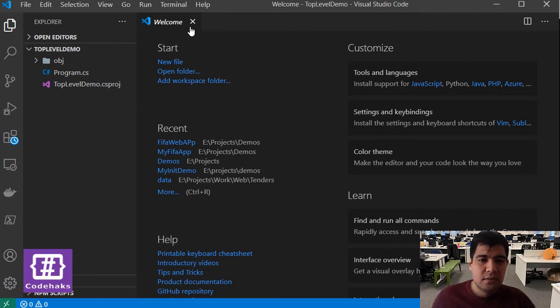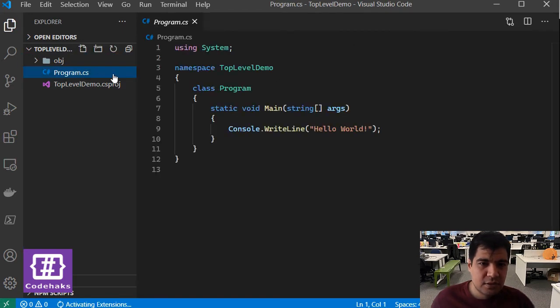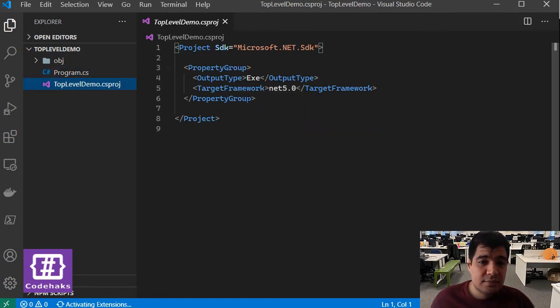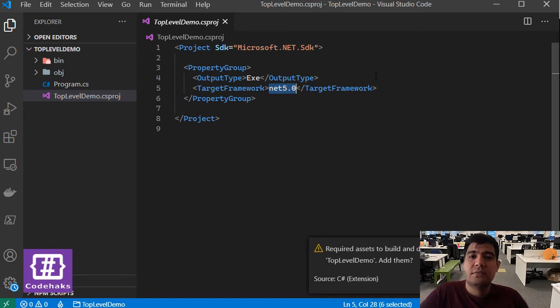And so the welcome page, I don't want that. We have a new project. There is only program.cs and a csproj. If you check the csproj out, the target framework is .NET 5, and to use C#9 and this top level statements feature that I'm going to talk about, you should be at least on .NET 5 and later versions, and .NET 5 is the latest version of .NET that is available. So if you're checking this a couple of years later, you are probably fine.